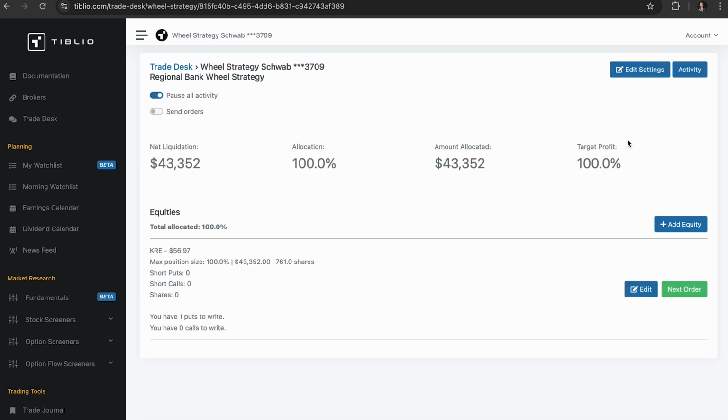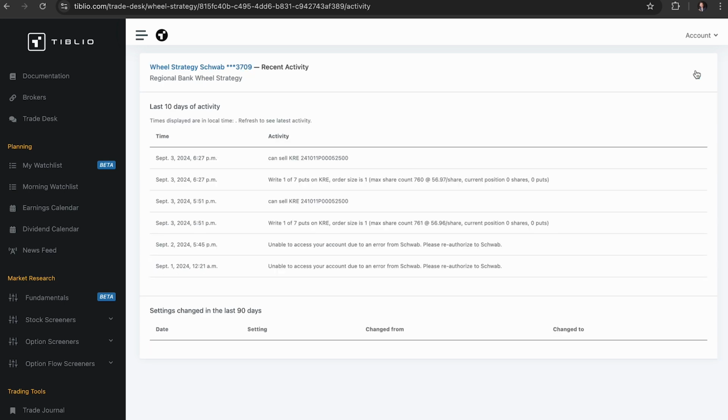Okay, and then finally, how do we know this thing is doing what we want? Come up and check the activity. And you will see this is what it says. It says, oh, I can sell this KRE option, and I'm going to write 1 of 7 puts on KRE. The order size is 1. The max share count is 760 at the current price of $56.97. My current position is this. So you can always come in and see exactly what it's thinking, exactly how it did the calculation, and how did it arrive at that it could sell this one particular option. And this is can sell it.